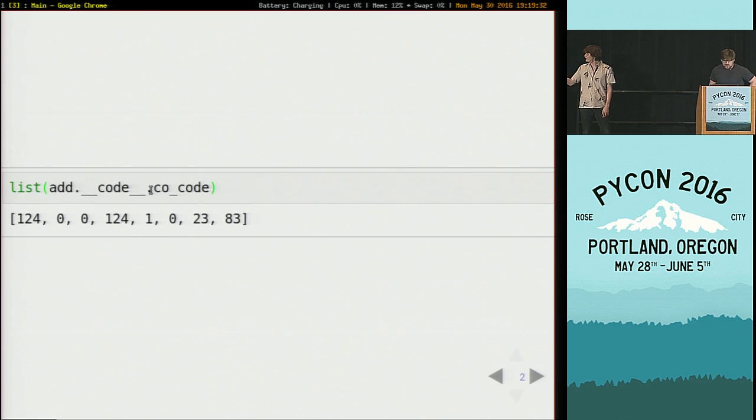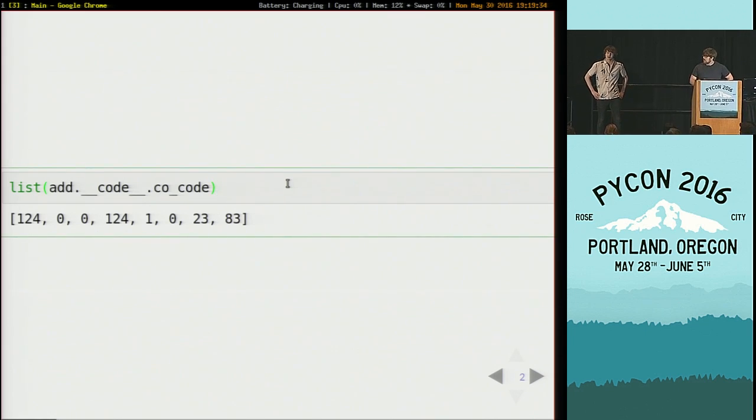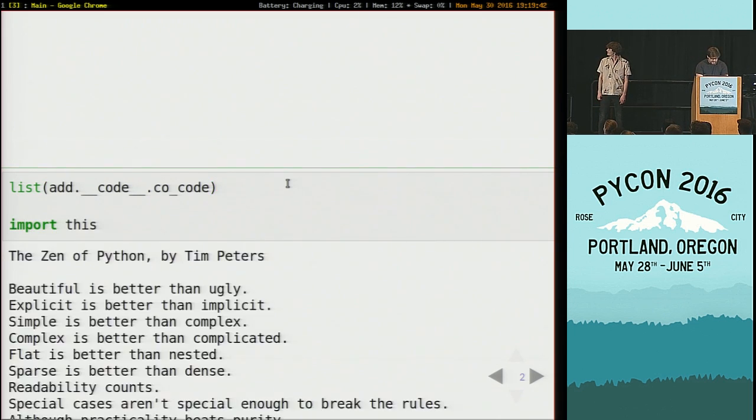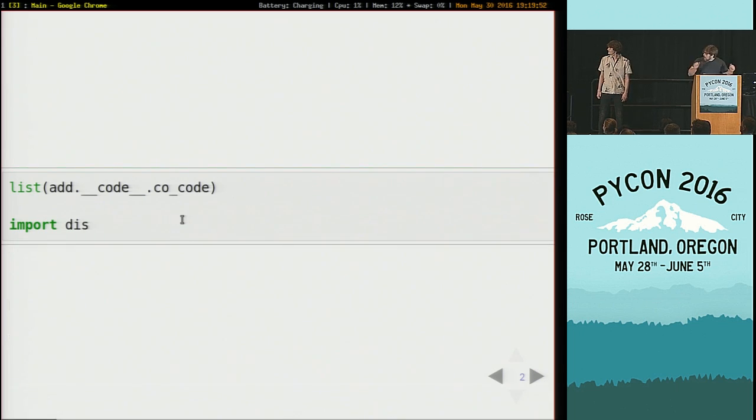You had the right idea with that code object, but you're not going to get very far looking at it that way. Luckily, Python provides a module to help look at this. Why don't you try import this? Okay, import this. All right, the Zen of Python by Tim Peters. No, import dis with a D. It's the disassembly module. Ah, okay, import dis. All right, I've imported dis. What do I do with dis? We're going to call dis.dis of add.